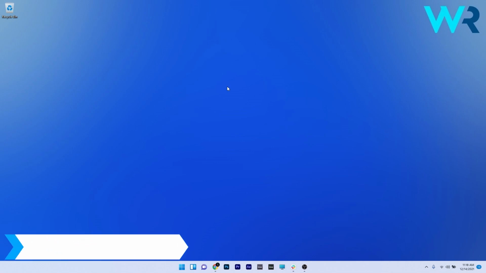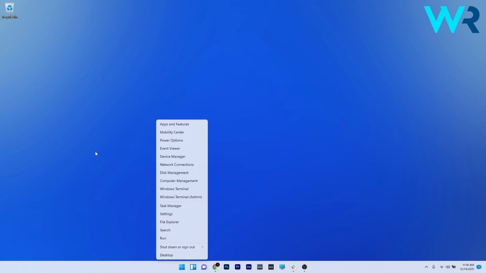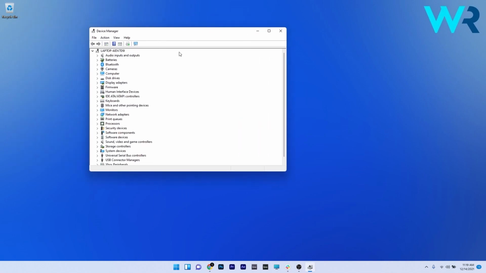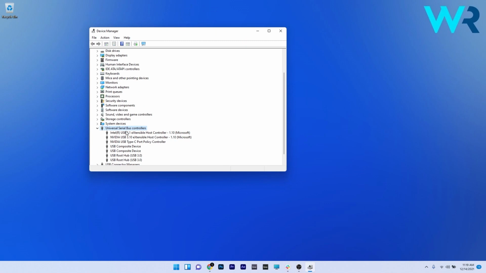The first solution that you should always take into consideration is to update the USB driver. To do this, right-click the Windows button, then select Device Manager from the list of options. In the Device Manager window, just make sure to expand the Universal Serial Bus controllers and then right-click any problematic device and select the Update Driver option.